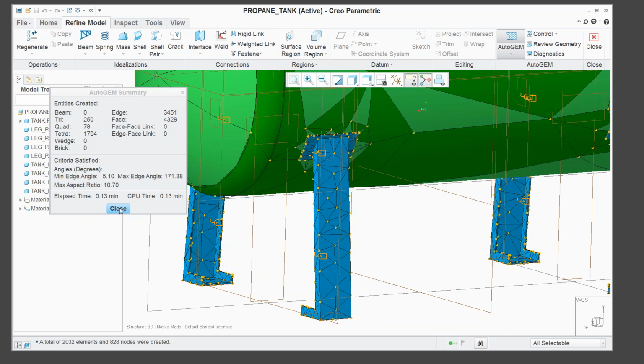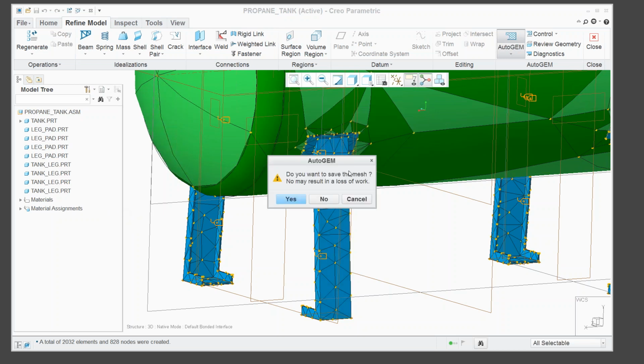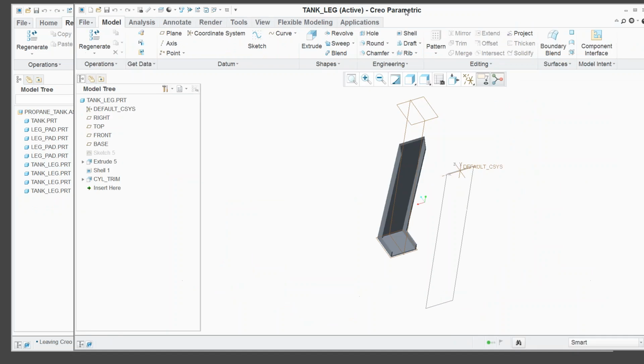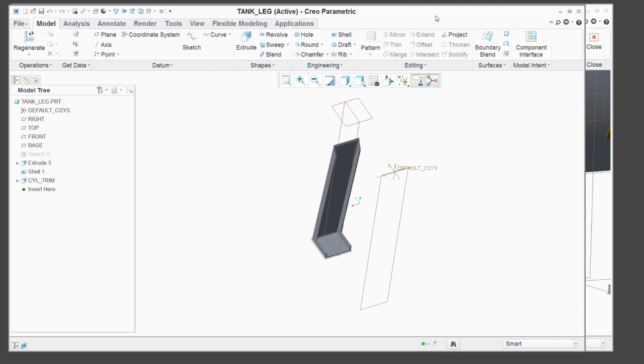So let's make shell elements now. We'll close that, throw the mesh away, and we'll recover it later and redo it later. So what I'm going to do here is open this in its own window. This is a leg. Now all the legs are the same. So if I fix one here, it fixes all of them.